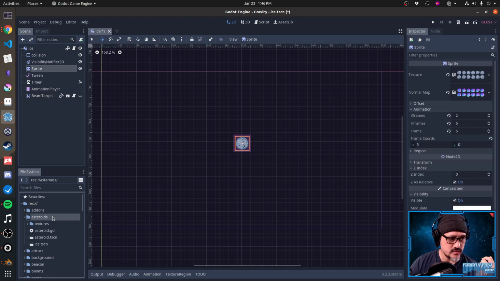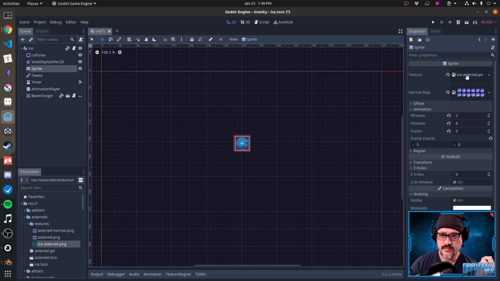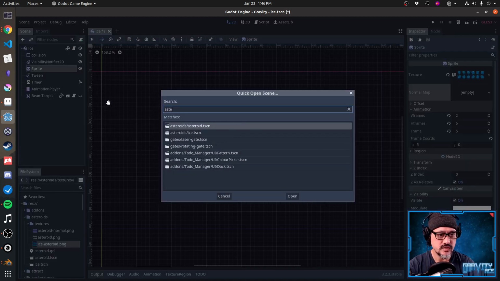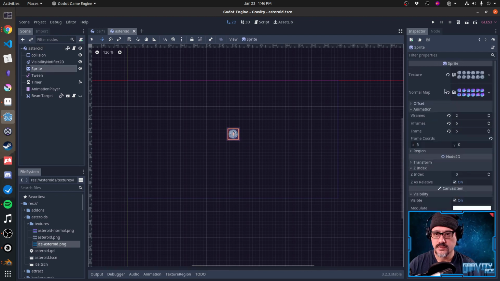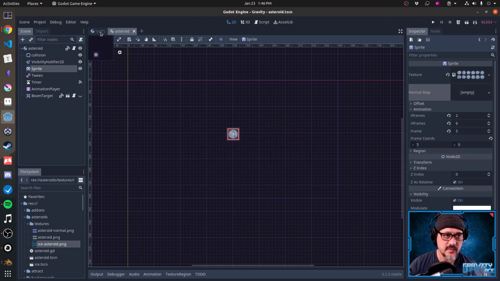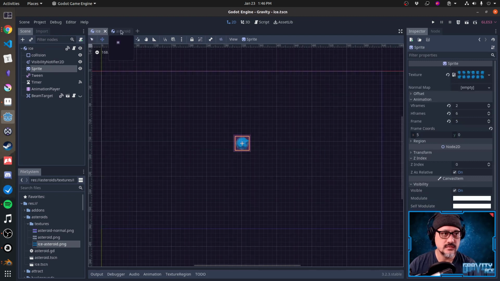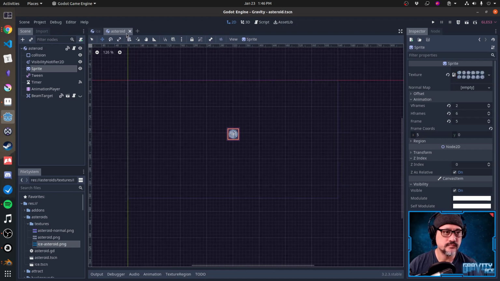So it's going to use this. Turn that off. And if I load up my asteroid, let's turn that off too. I was experimenting with lighting, but it didn't work, and that's where that normal map came in. But maybe one day.